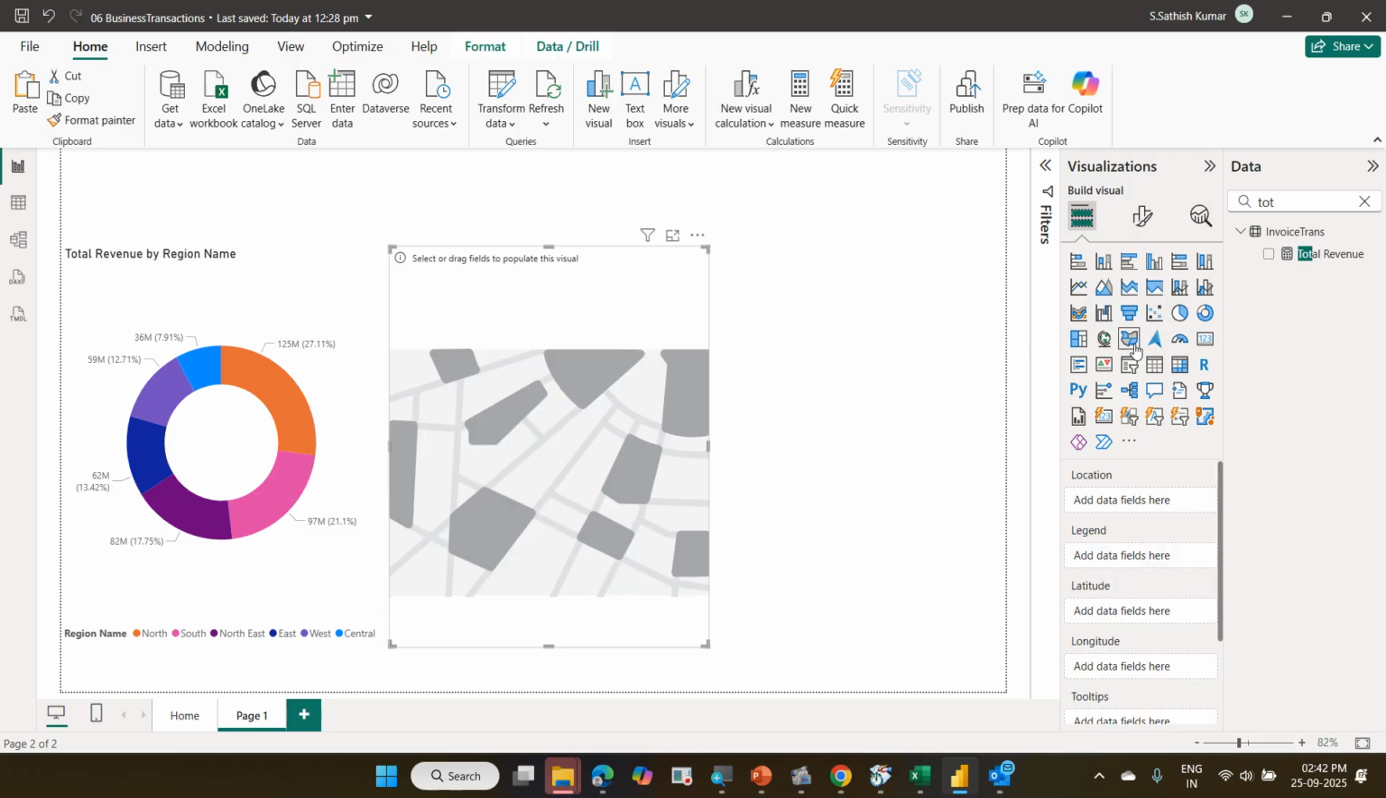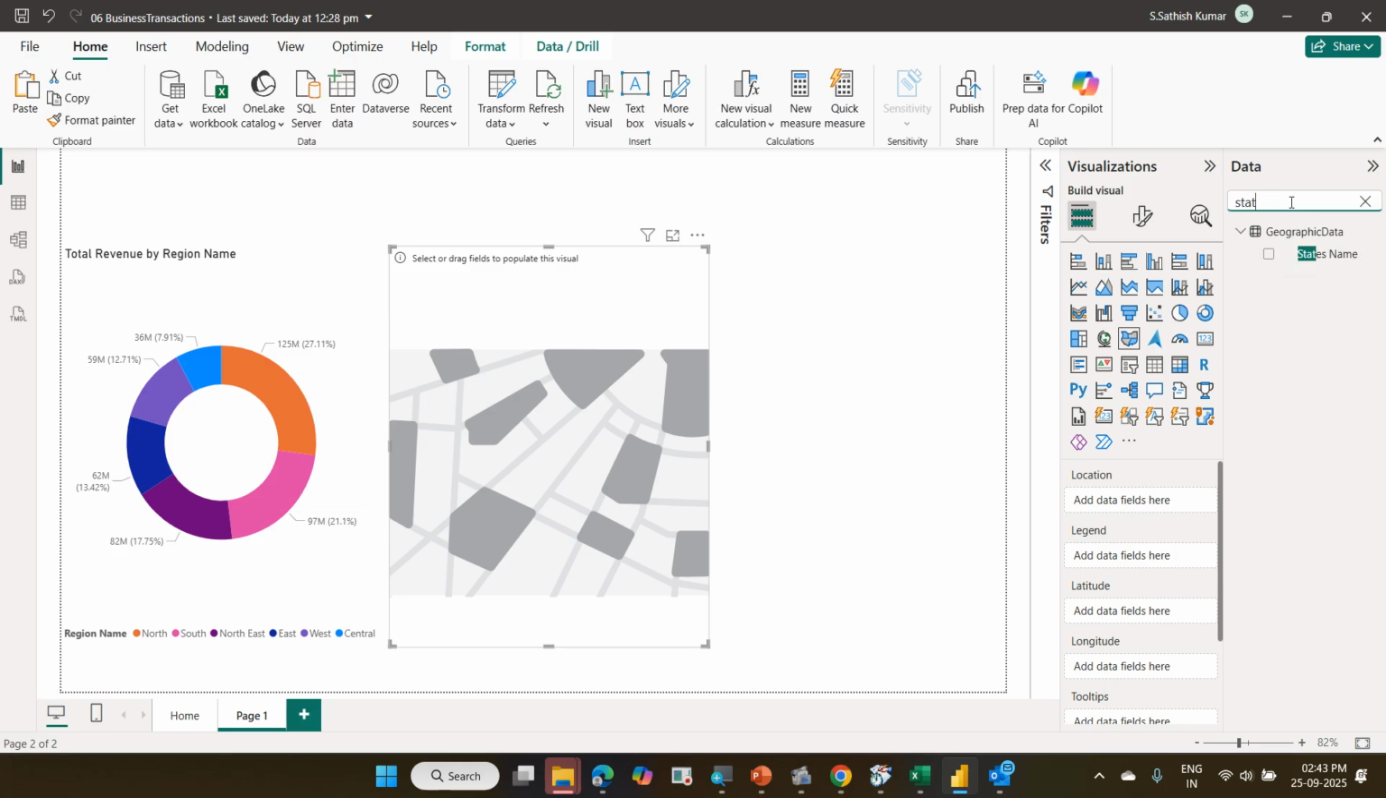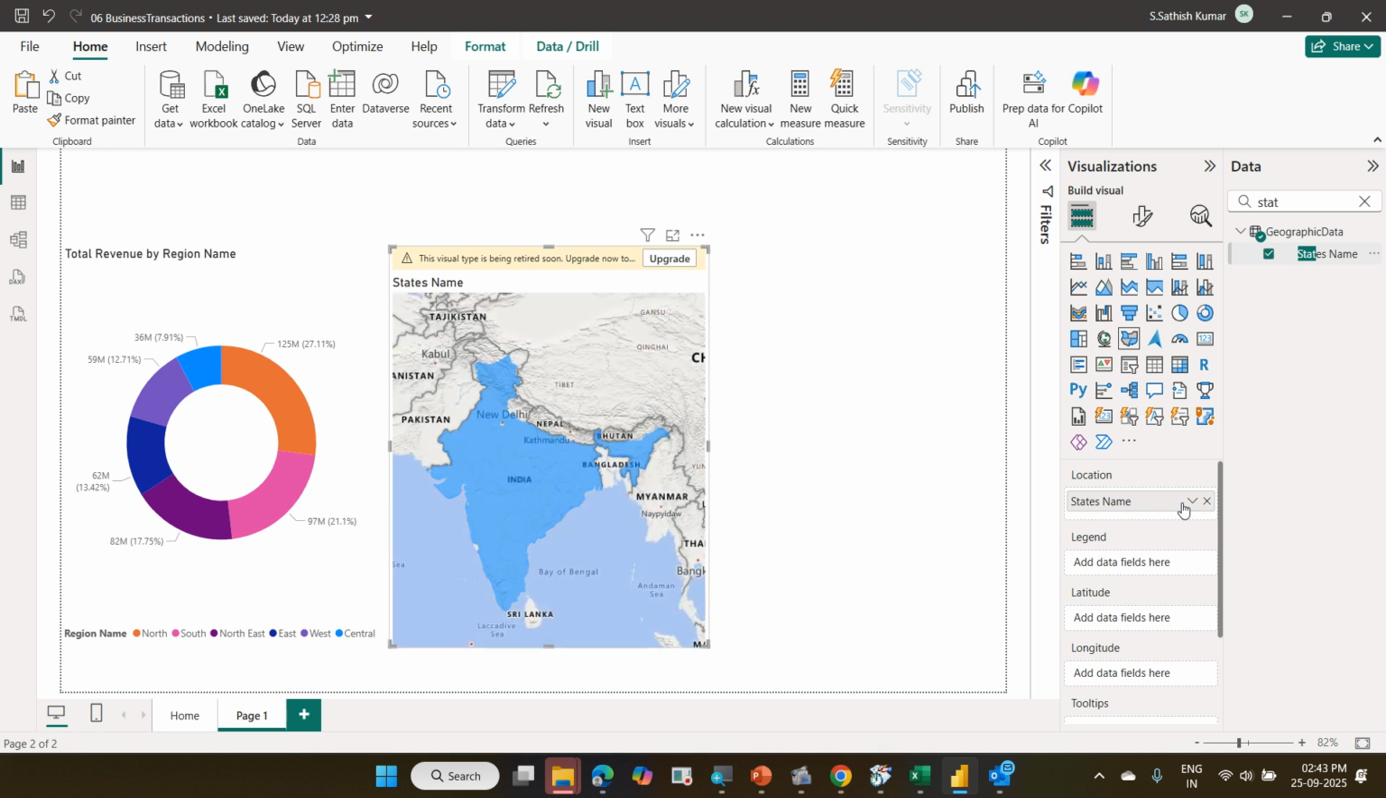A map is inserted. One by one we'll do it. First, we have inserted the filled map. Under the filled map, we have some region names, some state names, some city names. Let us bring the state names: Tamil Nadu, Andhra Pradesh, Karnataka, Maharashtra, Madhya Pradesh. There are so many states available. Let us drag the state name into the location area. Based on the state name you have, the map is automatically highlighted.